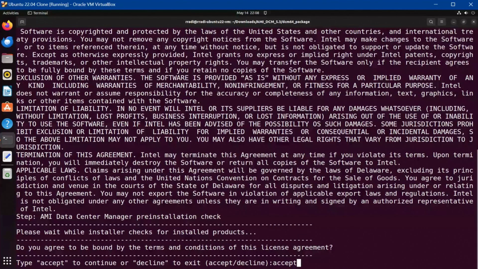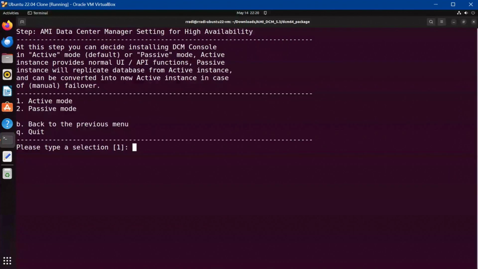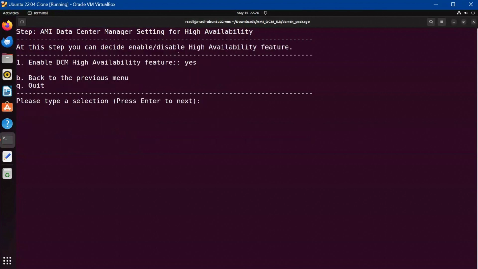As a first step, you will need to choose whether to use the default installation directory or provide a custom one. Unless you have a specific reason to change it, it is recommended to use the default directory. DCM can be set up with high availability where you can have an active instance replicating its data to a passive instance in case the active instance fails. For this installation, we will not be using the high availability feature, so we will accept setting this DCM instance as an active instance, and then choose not to enable high availability. You can refer to the AMI DCM user guide for more information about high availability.